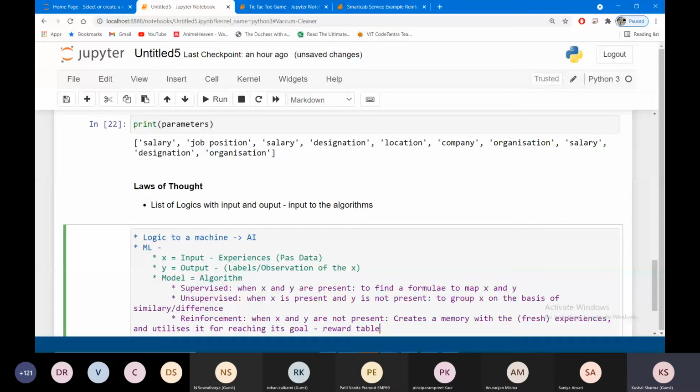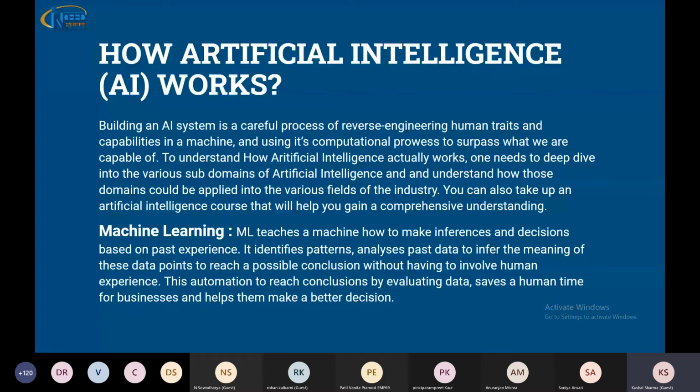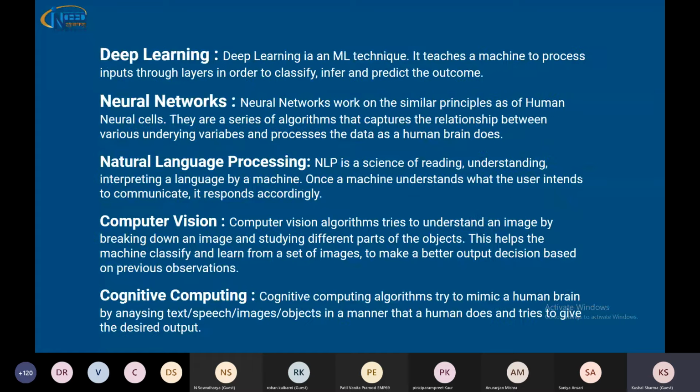So here we are seeing three approaches: supervised, unsupervised, and reinforcement, which are coming under artificial intelligence. Let me cover the other as well.